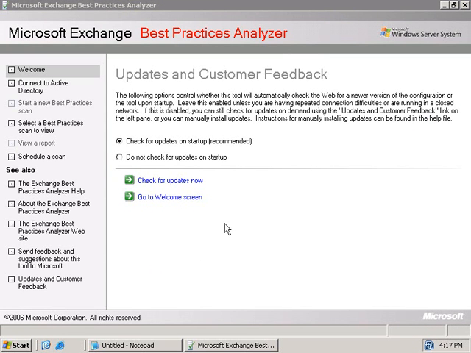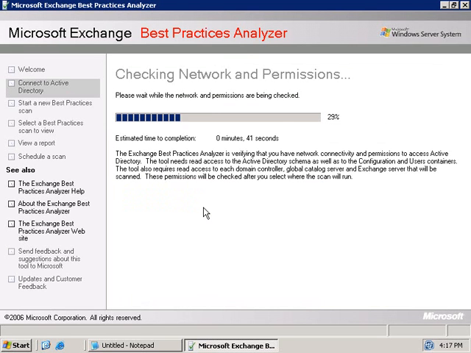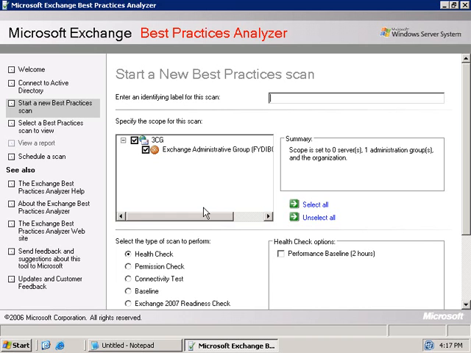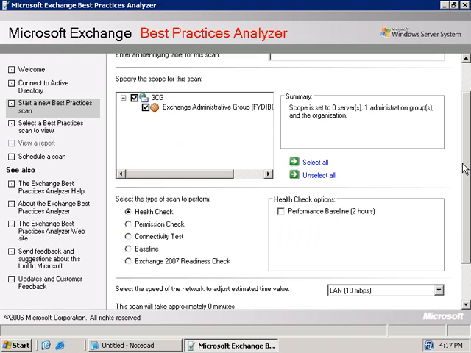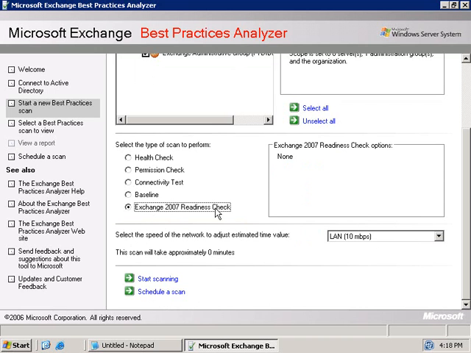All right, here we are in the Best Practices Analyzer. Let's go ahead and connect to Active Directory first. It's going to go ahead and ask us the directory server, which is going to be our only domain controller. So we'll go ahead and connect to that. And it's going to basically do some checks on that and make sure it's in good shape. Now, it gives us the chance to do a new scan. And one of the things we want to do, at least right now, is run this Exchange 2007 readiness check. So I'm going to go ahead and have that readiness check selected, leave that LAN setting there, and go ahead and start scanning.